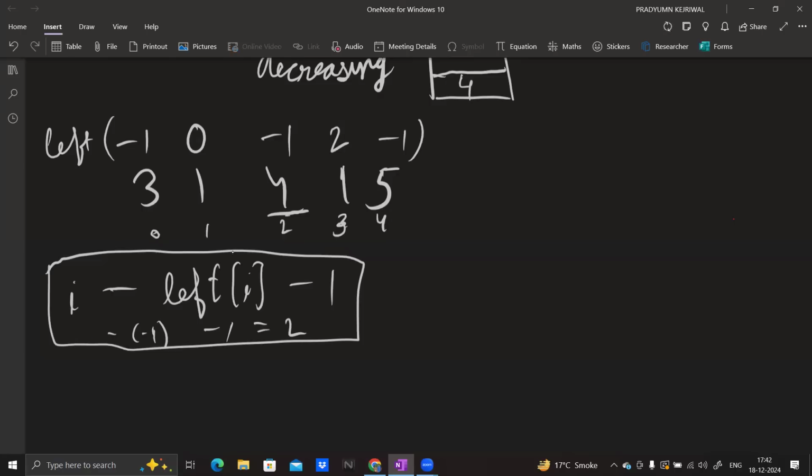So we will just take the max of this value, the maximum across all i, and that's our answer.